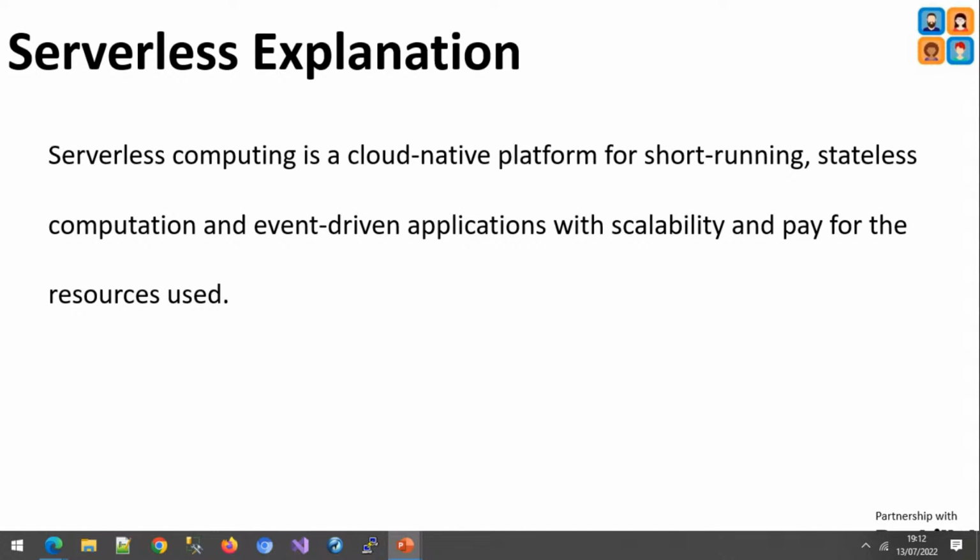Another important point is that you pay only for the resources that you have used. You pay until the execution of the function or the code finishes. You will not be paying for the entire virtual machine. You will pay only for the time that your resource has used. So that's the main advantage of serverless.